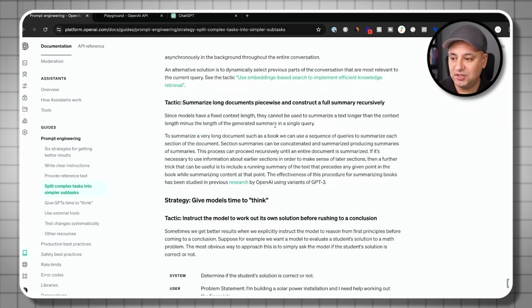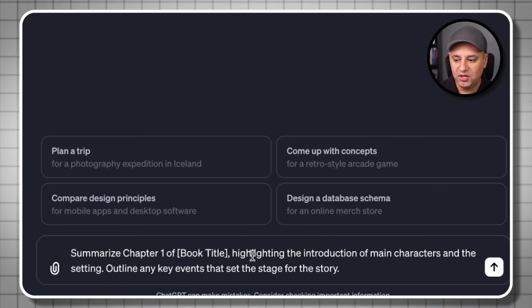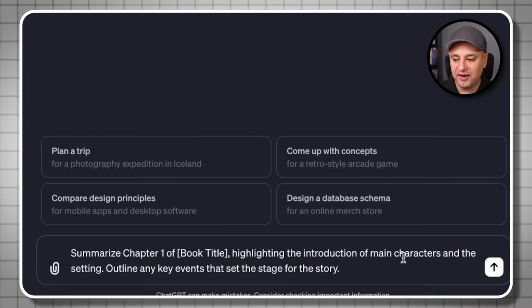So what it's telling you is ask it for very specific sections, one prompt at a time. So it summarizes that specific section depending on the length of the input. So here's how a prompt like that would look. Summarize chapter 1 of the book, and then you will put the book title here. Or again, if you're using GPT-4, you could upload different sections of different text documents to it. You could also build custom GPTs that are covered in a different video, all about GPTs. Those are basically mini ChatGPTs that have your knowledge base. So in this case, it could be this book title. Highlight the introduction, the main characters, outline any key events, and set the stage for the story.